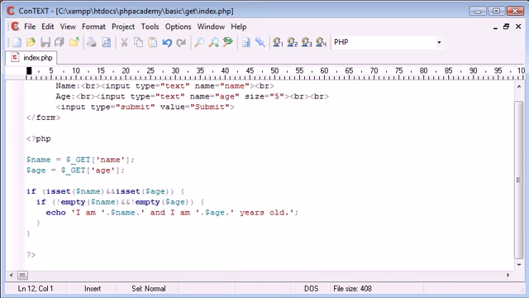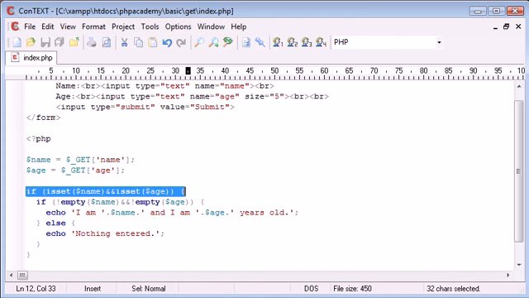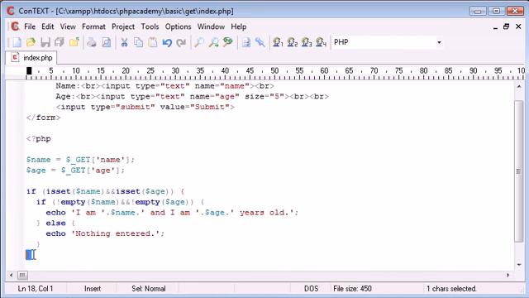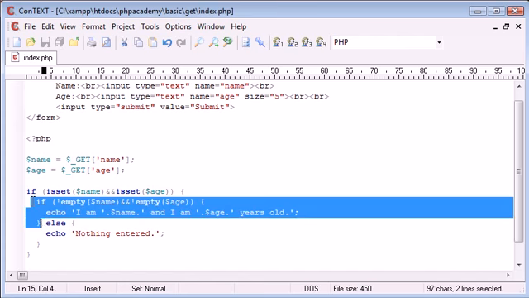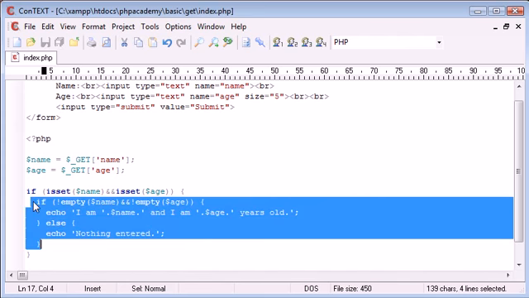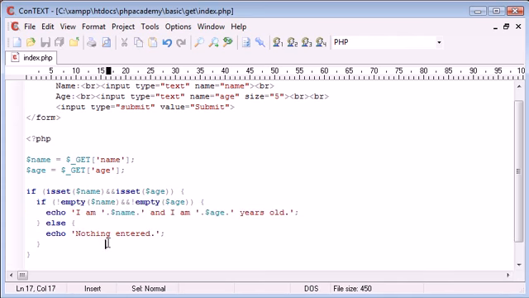So if these aren't set, we're not going to produce anything because we don't have an else after this block. But if we create an else after this block, saying, for example, nothing entered. The way this works now is that we check whether it's set, so if it's present, the name and the age. If it's not present, we just don't display anything because this is the end of the block. Then, if it is set, we take this whole block here, which is an if-else statement, and we say if not empty name and not empty age, we echo out that. Otherwise, we say nothing entered.